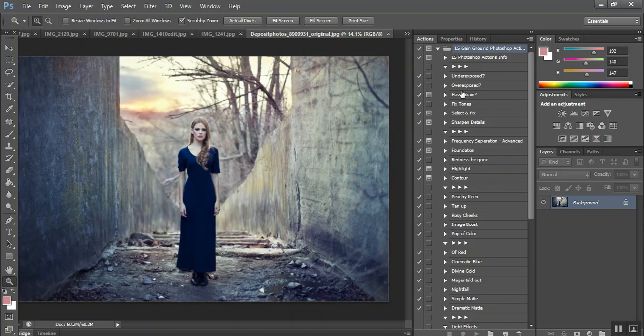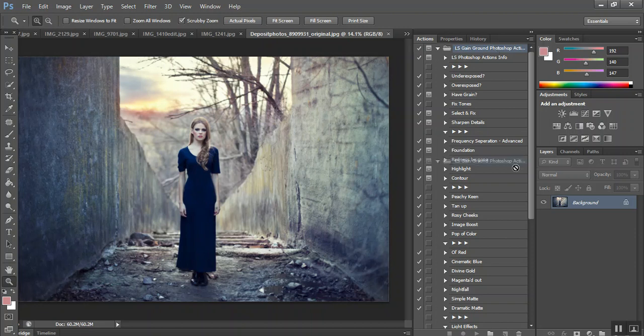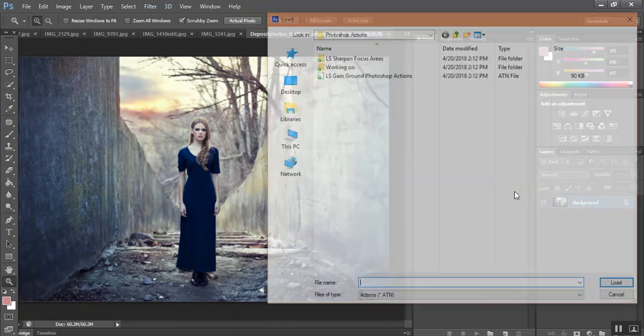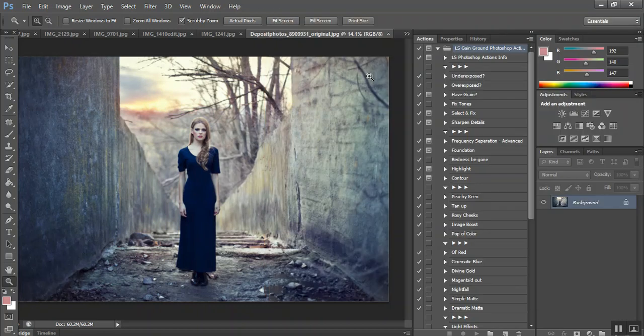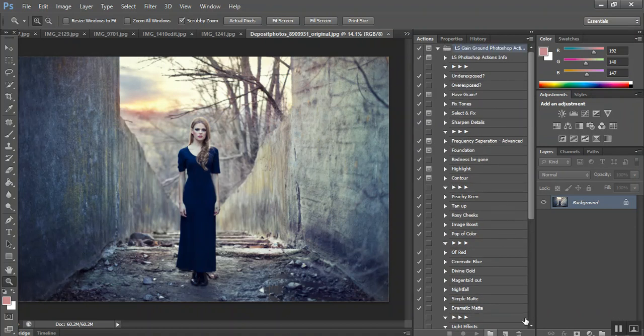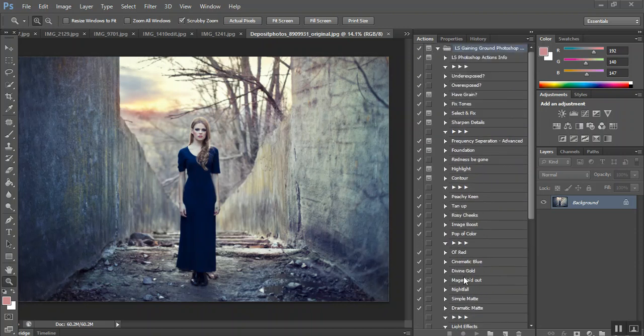I'll show you how to load them in. Make sure your actions tab is open. I've already got mine loaded in here, so I'm just going to delete them real quick. Load actions. Okay, so here we have a bunch of actions. I think there's like 37 altogether.